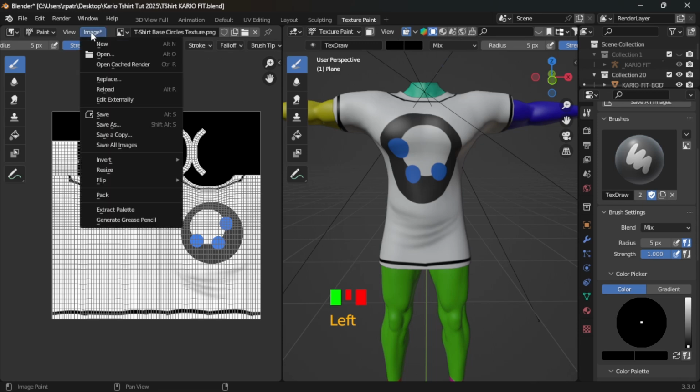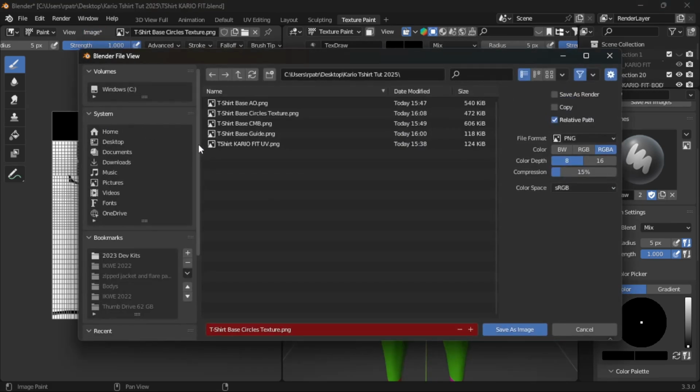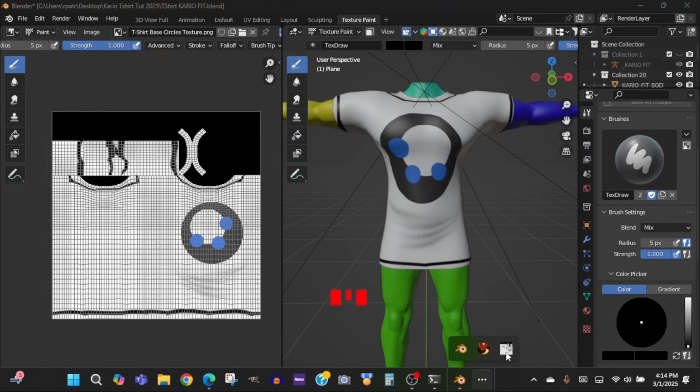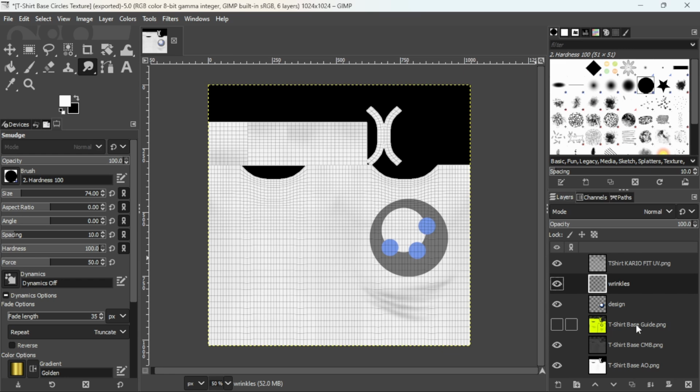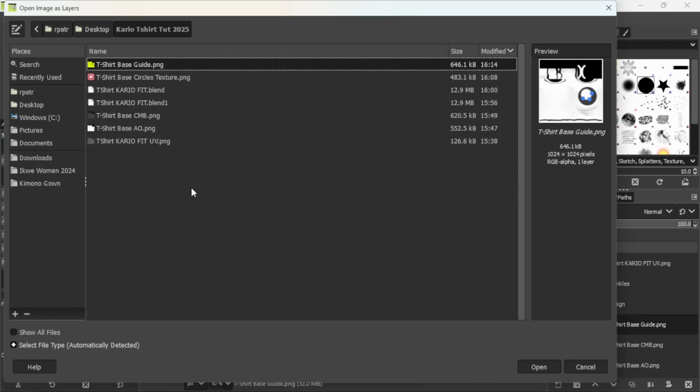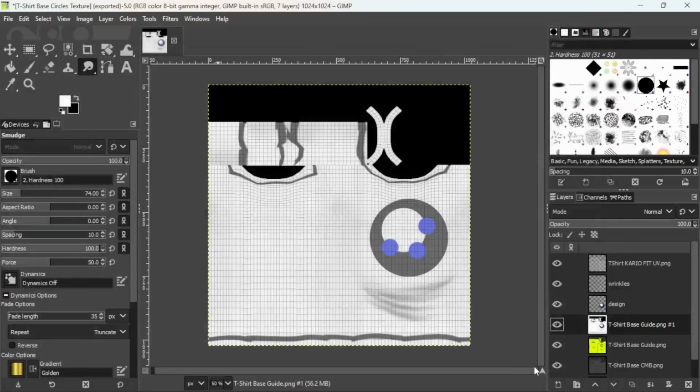So I'm going to save this image, save as, and we're going to put it as our new guide. And then I'm going to go back into Gimp, and I'm going to click on this guide thing. I'm going to go File, Open as Layers, and click on T-shirt base guide. I know it looks yellow, but it's not. See, it'll show you here. And click on Open. This one I'm going to click on and click the X to delete that layer.